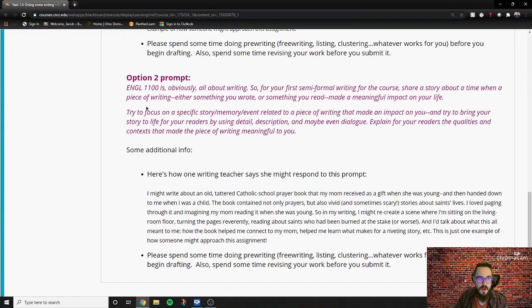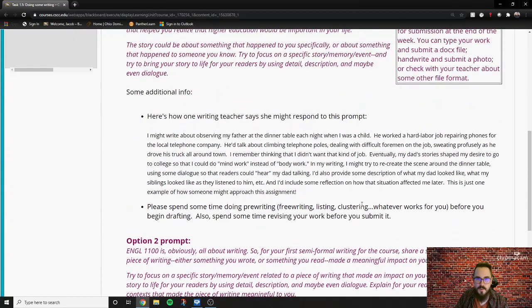Your second option, English 1100, is obviously all about writing. So for your first semi-formal writing for this course, share a story about a time when a piece of writing, either something you wrote or something you read, made a meaningful impact on your life. Try to focus on a specific story, memory, event, and try to bring your story to life by using detail, description, and possibly even dialogue. Explain for your reader the qualities and contexts that made the piece of writing meaningful to you. And again, I have some additional info down here to help you out if you need it.